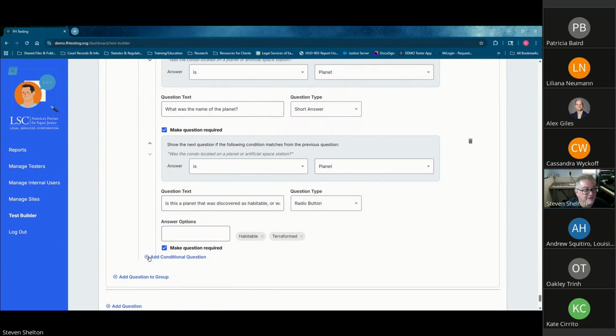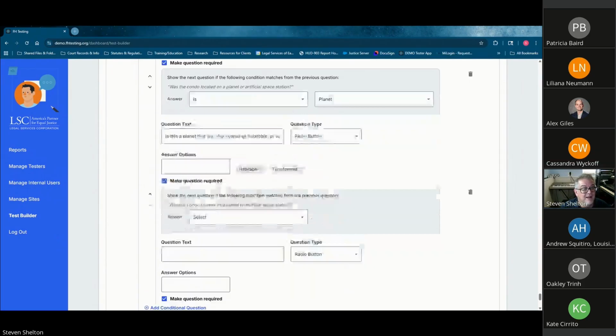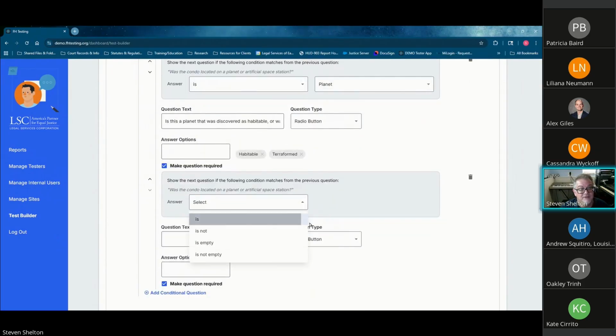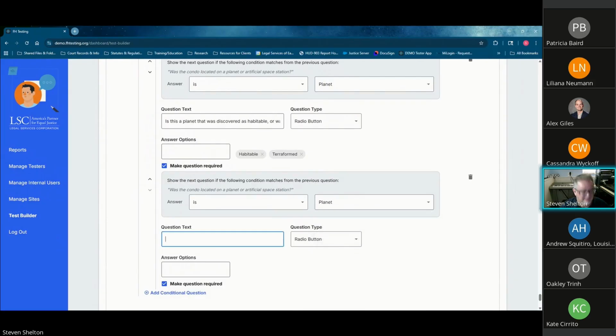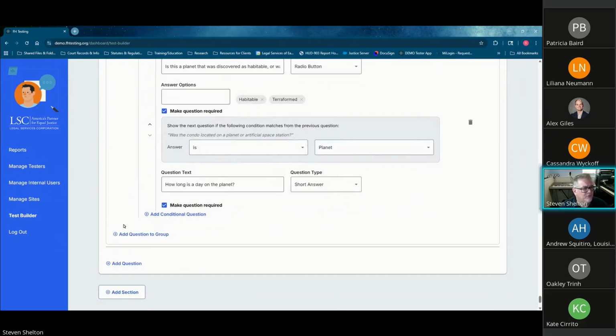And then we're going to add another question. We're going to say, how long is a day on the planet? So if it is a planet, how long is a day on the planet? And that is going to be a short answer. It's going to be 24 Earth hours, 26 Earth hours, whatever.